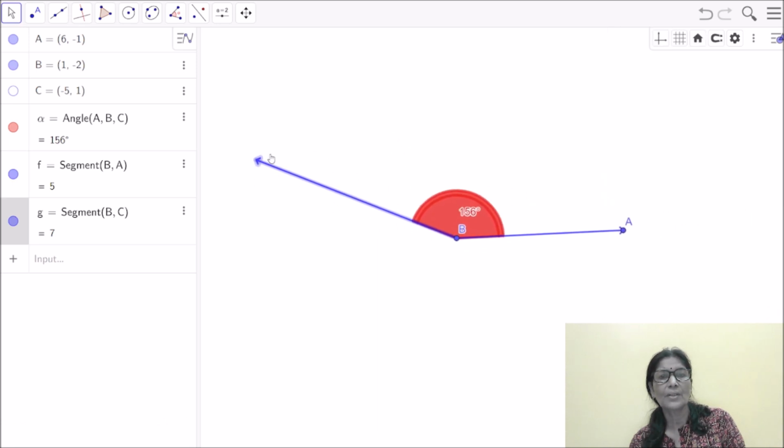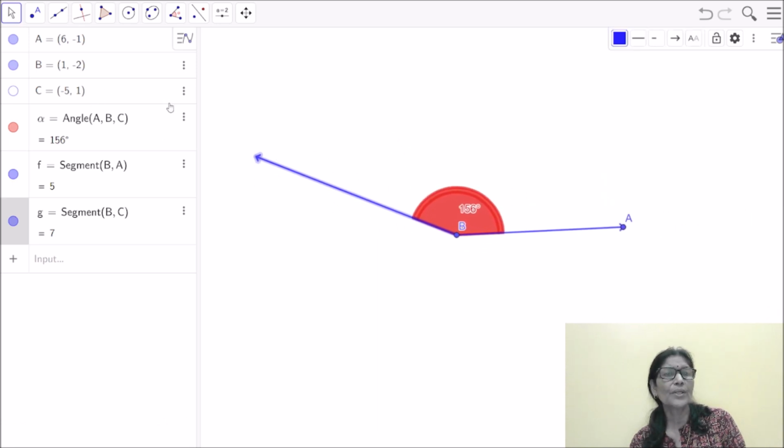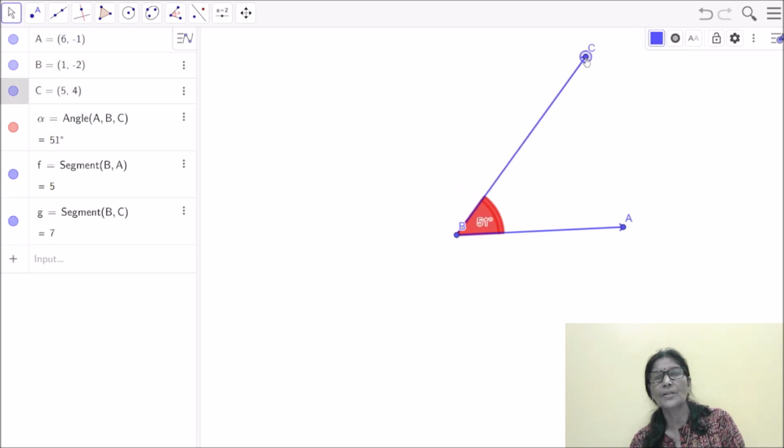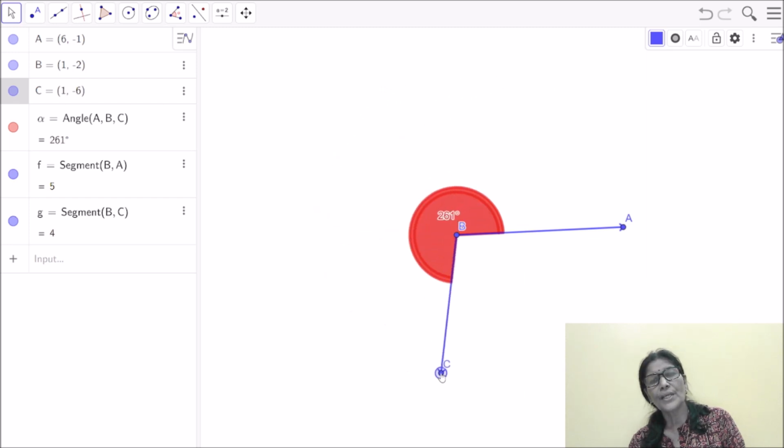This one. It is not moving. See, this is moving.